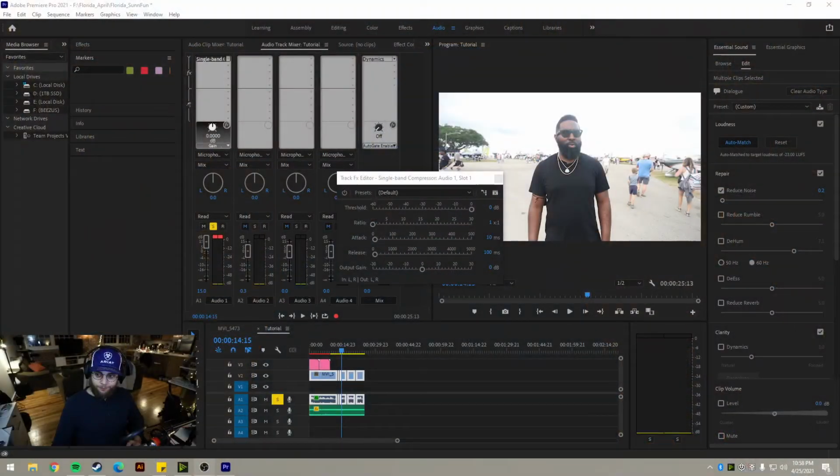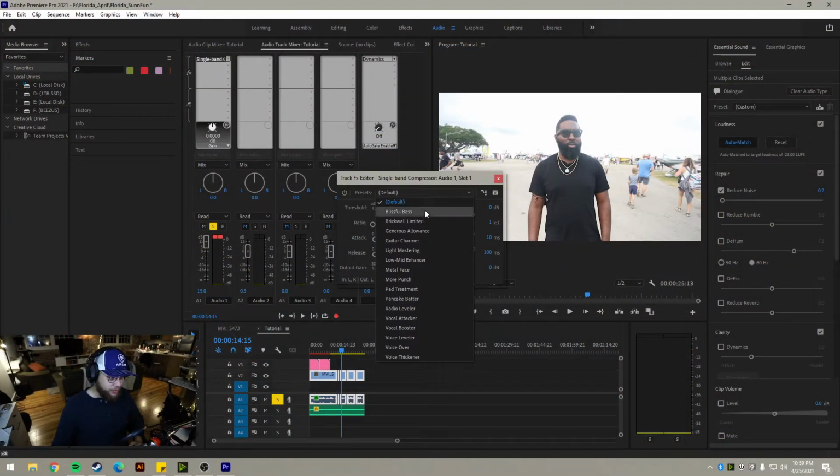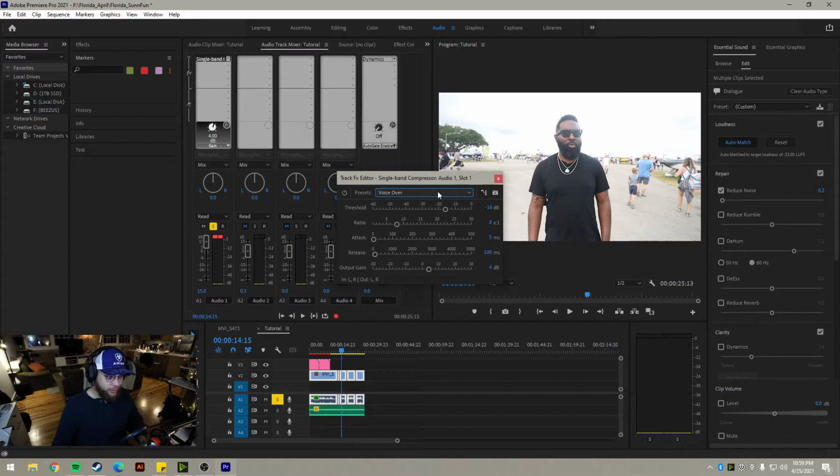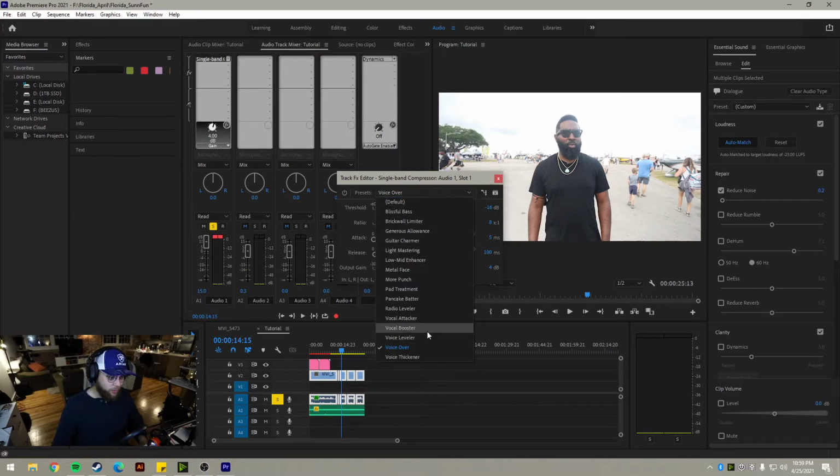So we're gonna go back to Premiere, and we're gonna add a voiceover or a voice booster. These three right here are gonna be my go-to: booster, voiceover, and then leveler. Leveler is good if you have a bunch of people talking and one person's quiet, you want to bring them up. It'll do its best to do that. But essentially, I'm going to do voiceover.